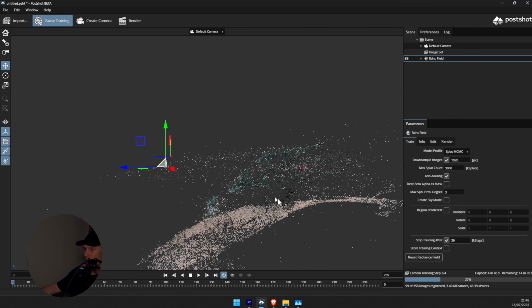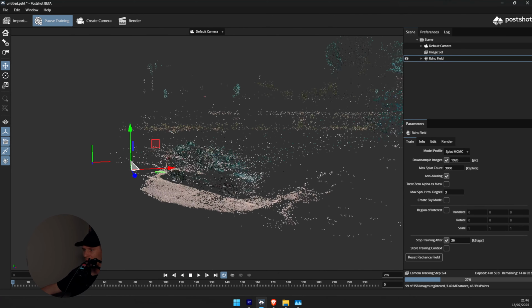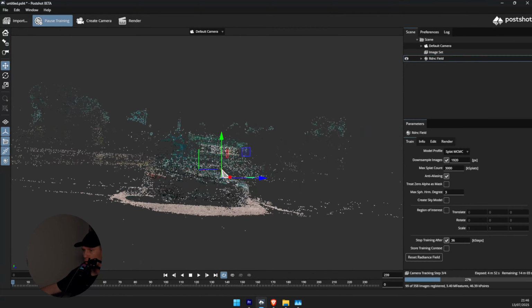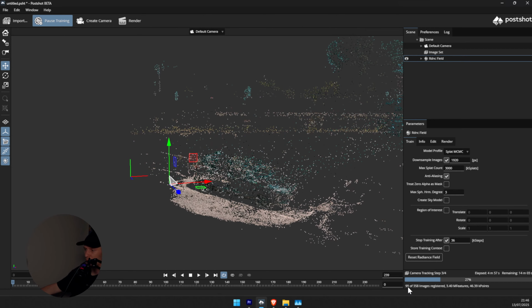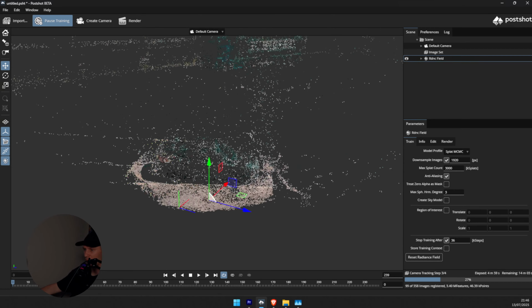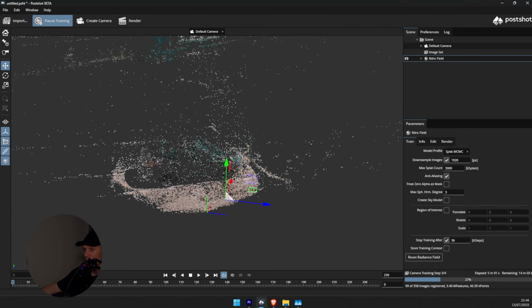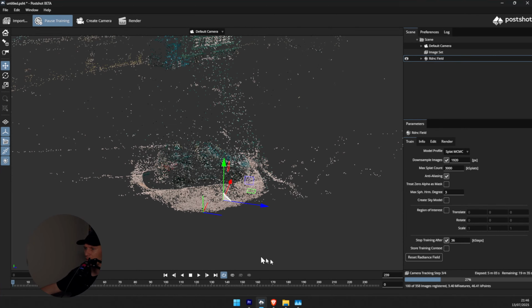Cool. We can see that it did a great job on one side, but we are waiting for the rest of the cameras, which are on the other side as well. So it needs to go like this.